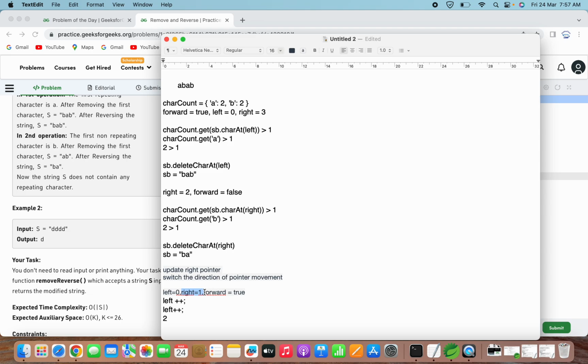Since it is still pointing to the forward direction, in this case we will not reverse the string. If the forward direction is pointing to false, only in that case will we reverse the string. If it is pointing to the forward direction, then we will not reverse the string. I hope this is clear. The reason for not reversing the string after each removal of a character, since we are taking this part only at the end, that's why I'm explaining the reason.